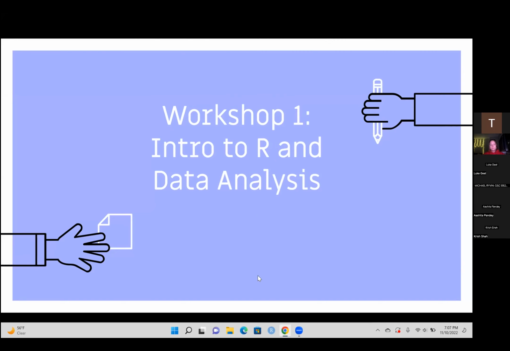This is the first workshop for our Datathon, which is Intro to R and Basic Data Analysis, which we're going to be going over in the second part of the workshop.